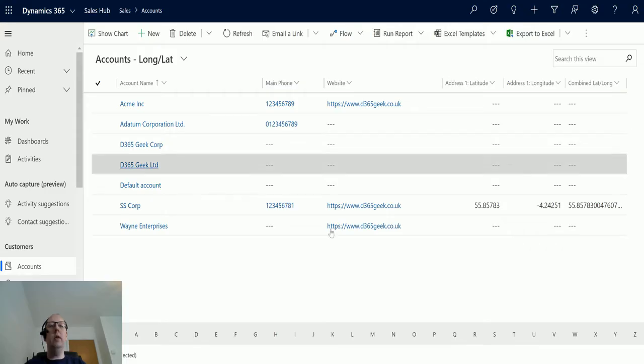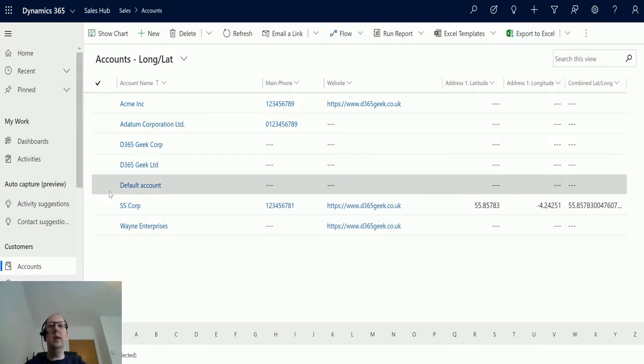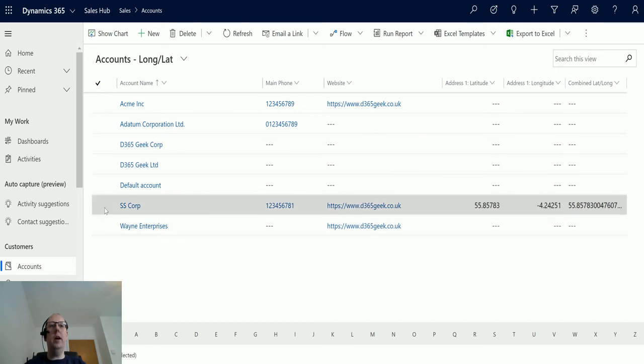If I flick over to my instance here, I've got a couple of accounts. I've got this SS Corp one, which has a bit of information around longitude and latitude, so that'll be interesting.